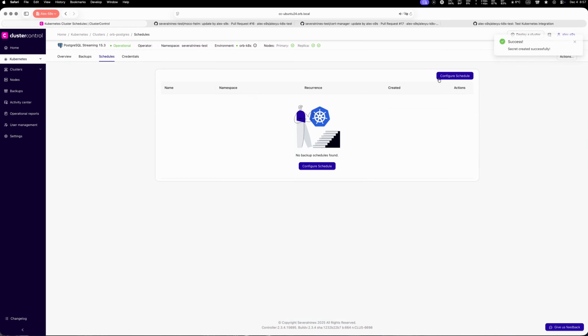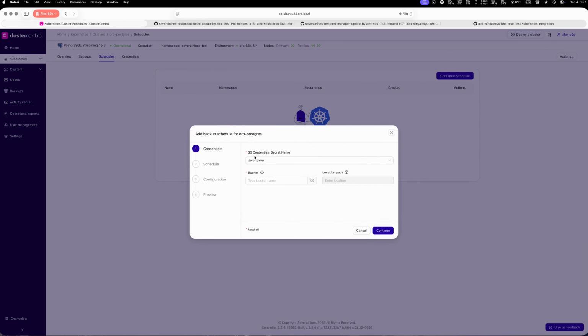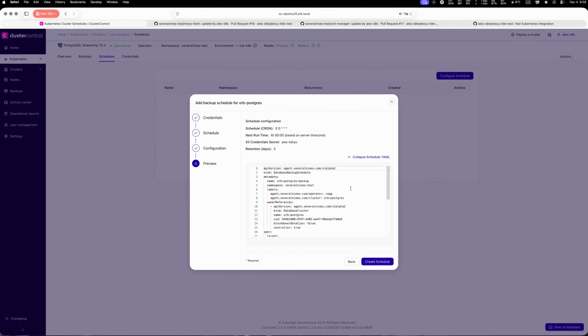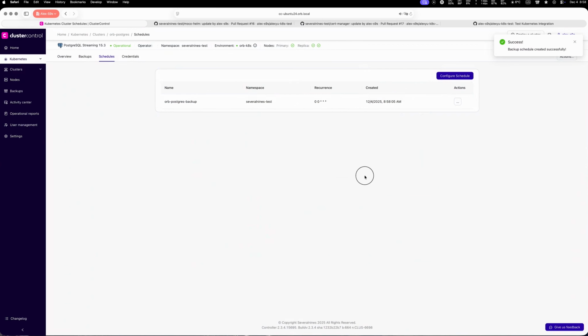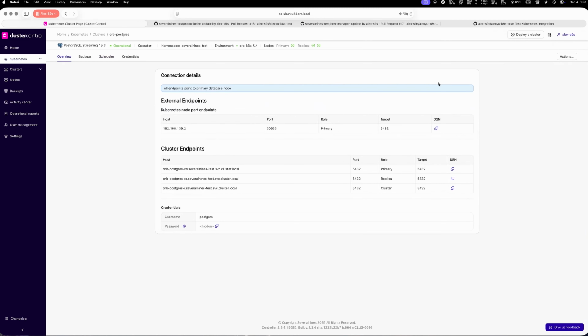Next, we'll configure the backup schedule. Click the Configuration Schedule button and begin by entering the destination credentials and bucket name. You can also add a specific bucket location to send your backups. Lastly, we'll define the schedule, retention policy, preview the configuration, and set the schedule. The backup schedule is created and running.